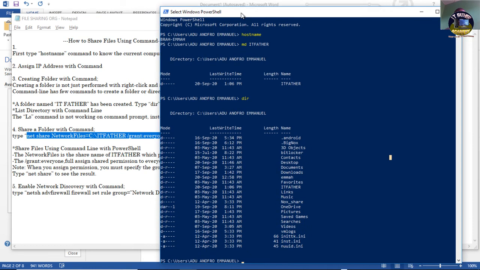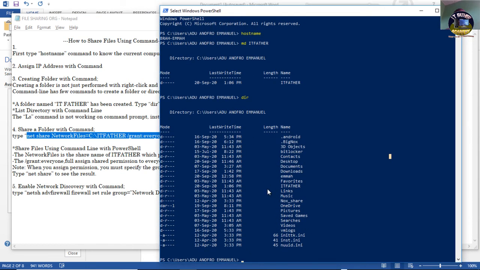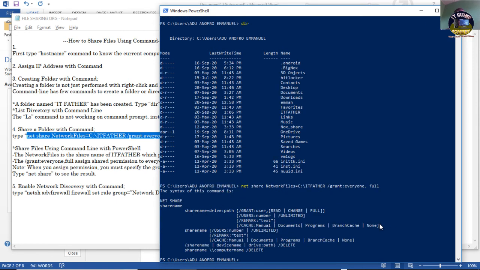Yeah, and go there. So let's continue with our PowerShell here. So let's paste it here. So let's share network files, ITFATHER, then grant everyone full. Alright, done. Okay, oh, bravo, you have done well. Alright, so let's continue.